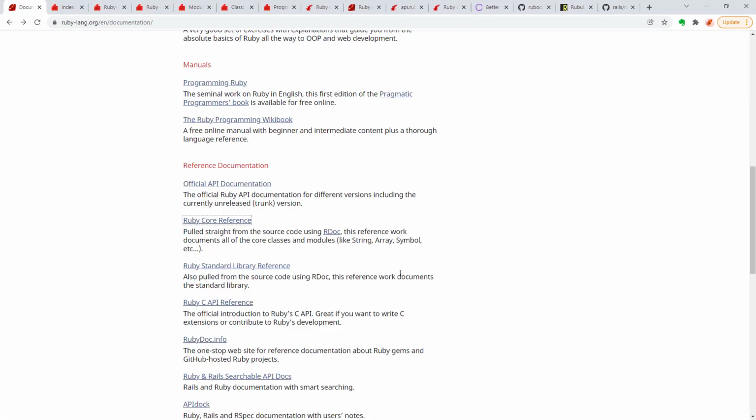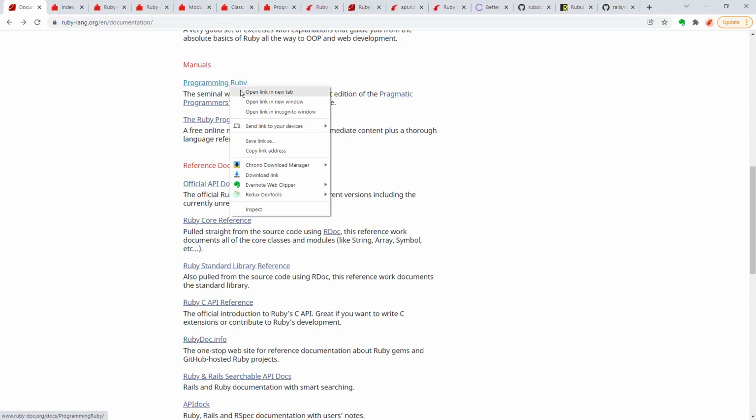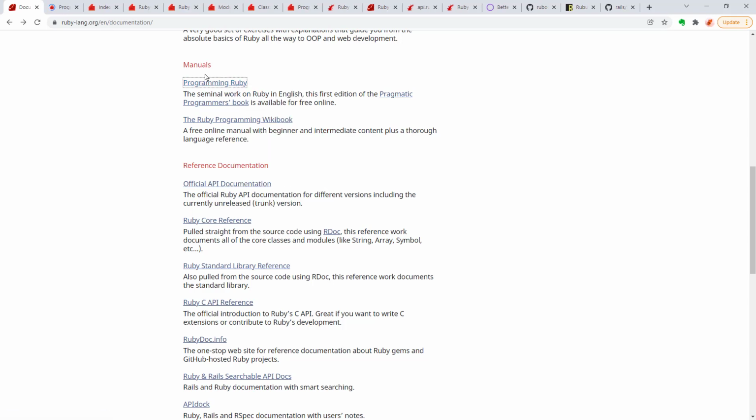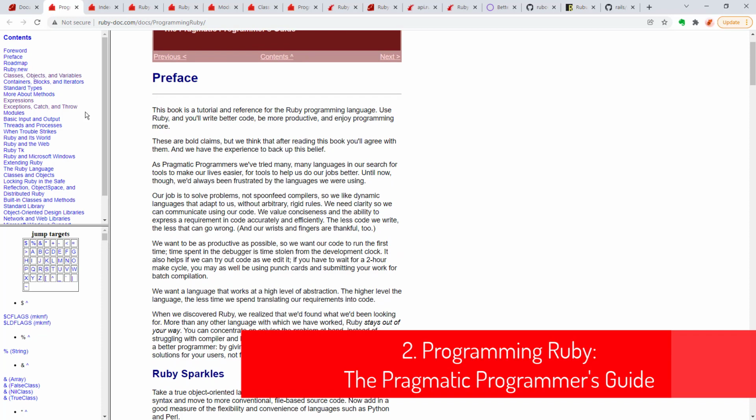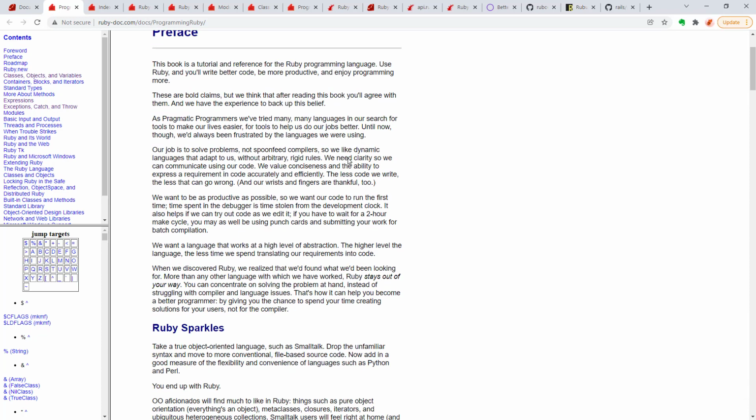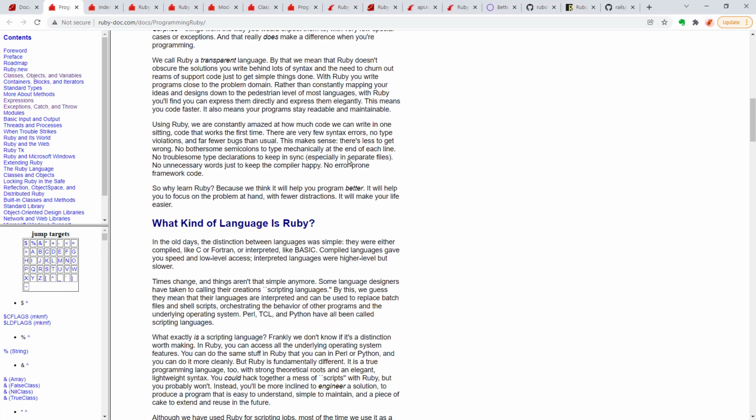So both of these websites also link to the second website that I want to talk about, which is the Ruby Programming Guide. Here we go, Programming Ruby. Now if we open up this website, this is a very comprehensive tutorial on everything that you're probably going to want to know about the Ruby language.